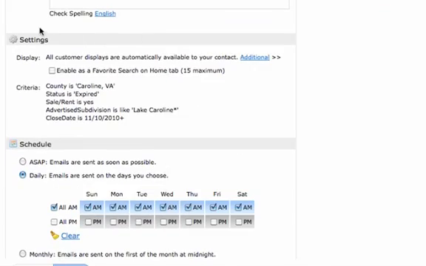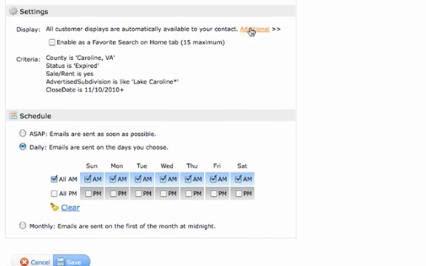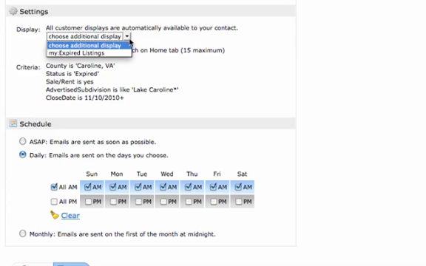All right, so I'm going to go ahead to settings. I can choose additional settings if I wanted to. I haven't set any of those up. I want to enable favorite search. This is important, and I'll show you why in just a minute. It's going to show me a brief criteria.